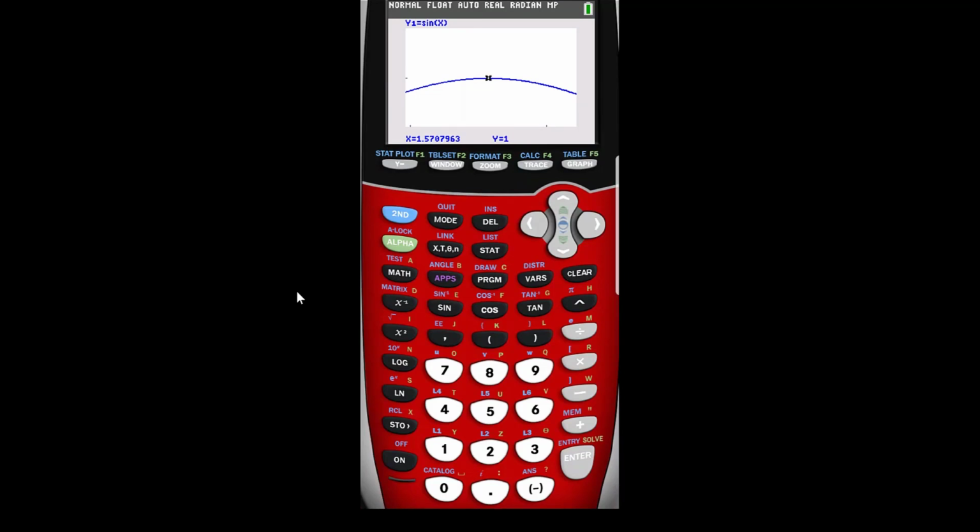Now what I need to do is zoom in there. So I hit zoom, zoom in, and enter. And we're going to do that again. And so now you can see how this starts to become a flat straight line.